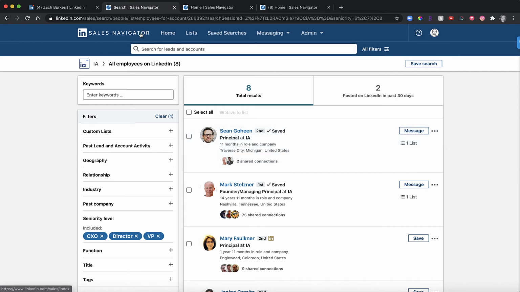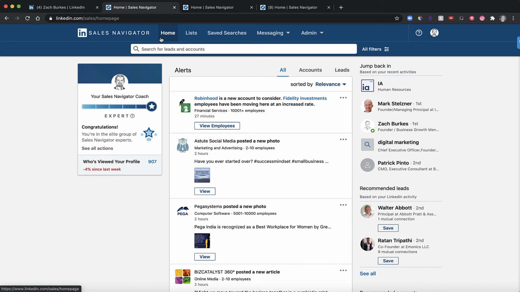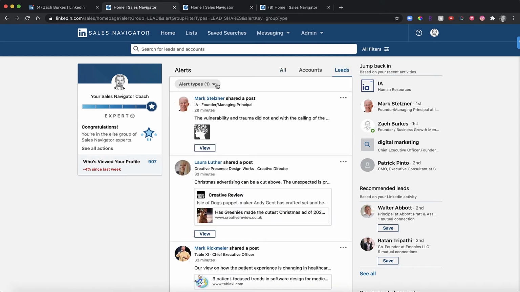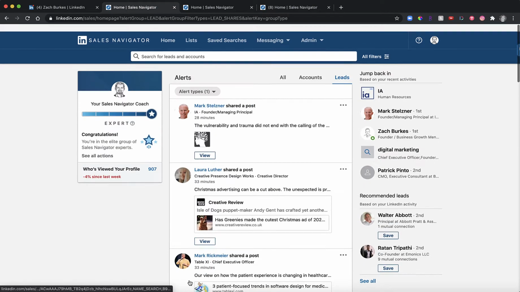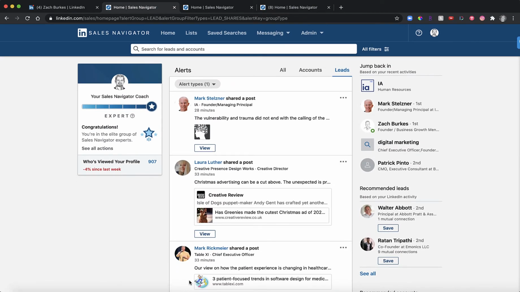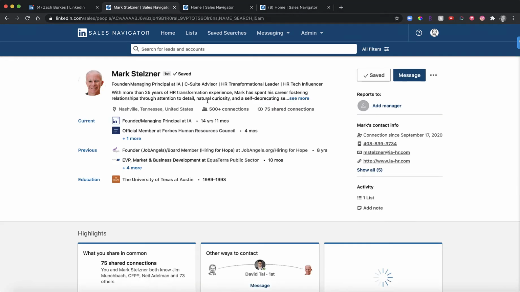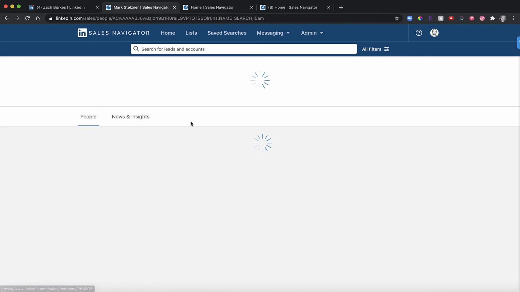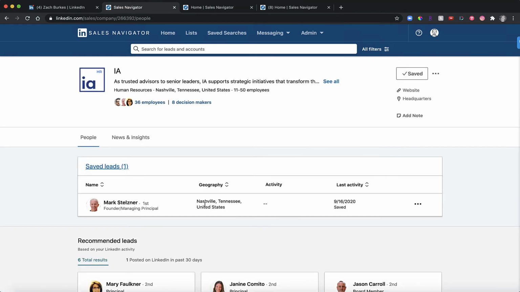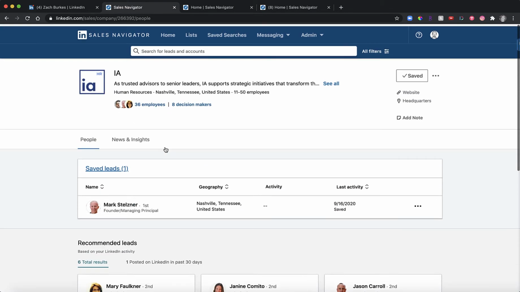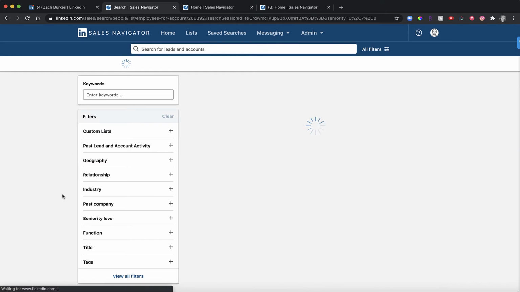So as a quick recap, right? We're coming over here, getting up in the morning, we're going over to leads, alert types, lead shares, and there we go. We're liking, commenting, and engaging where necessary. When there's multiple decision makers involved, we're going to click on the name, we're going to come over there, and we're going to find who the decision makers are by clicking on decision makers.